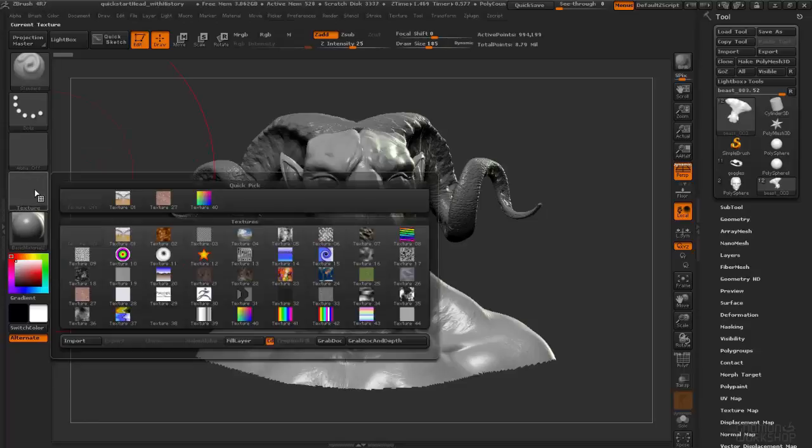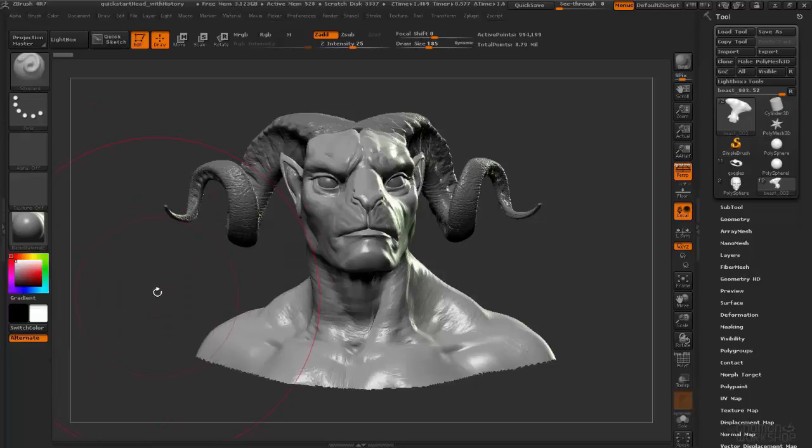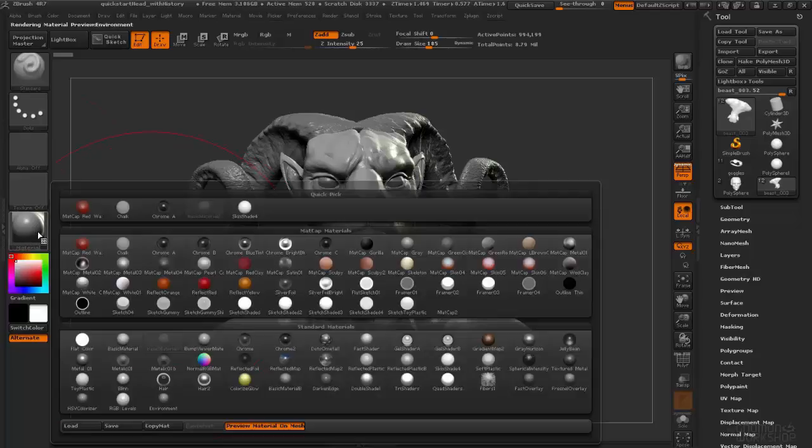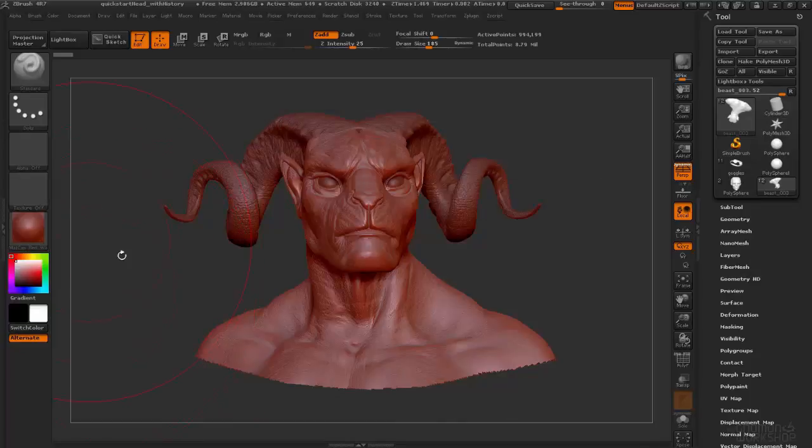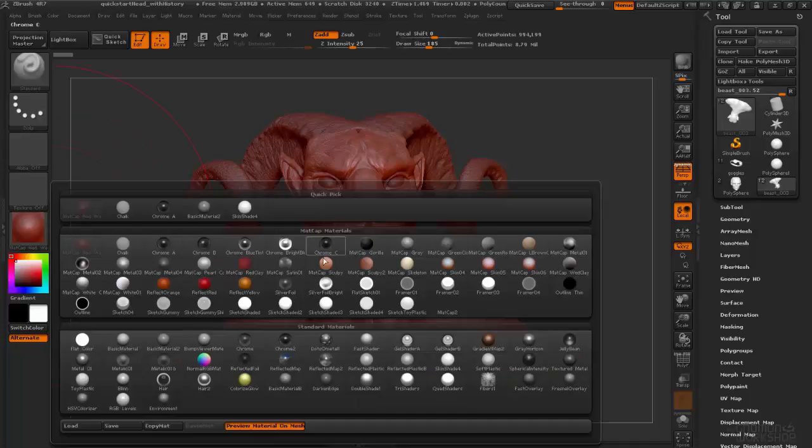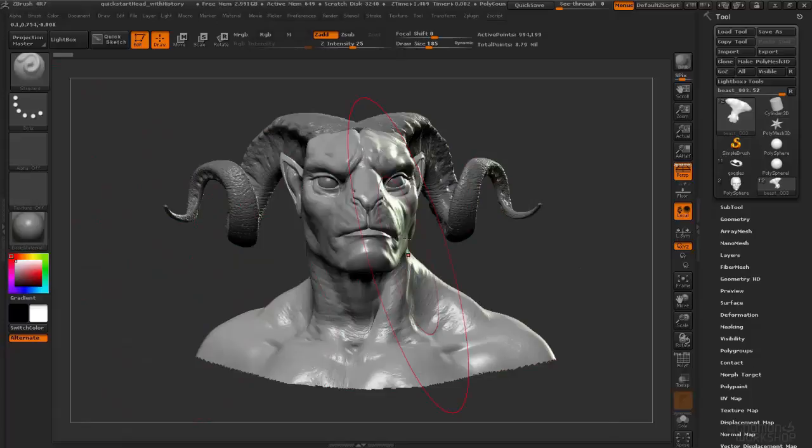Now, we've also got the texture palette. The texture palette allows us to load different textures into ZBrush, which are then used as you would use textures in any other program. It also allows us to export textures out as well. The material palette allows us to change our material. So by default, we usually see the red wax shader in ZBrush. And if we wanted to change that, we could just click the material palette and then select from any other material here that we want. In this case, I prefer the basic material two.